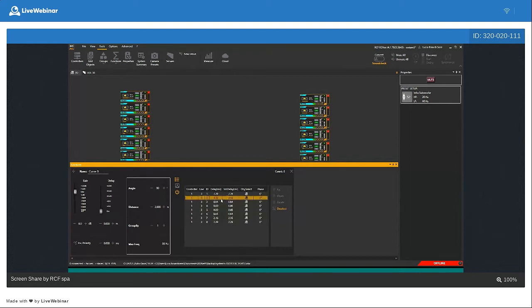Can you imagine how to do that with a standard system without network control? It is almost impossible. No, it is not impossible, but you need a huge amount of time.